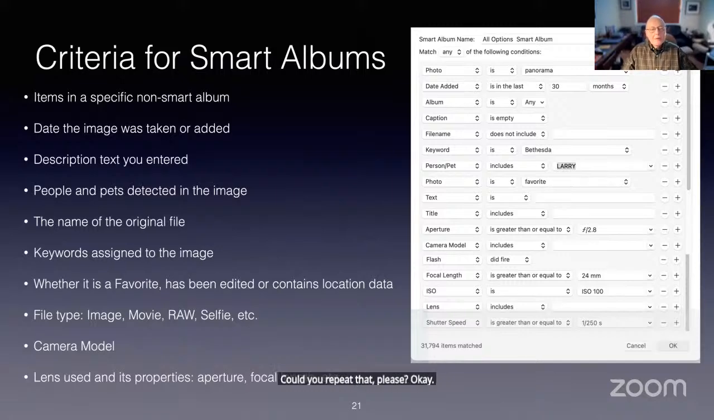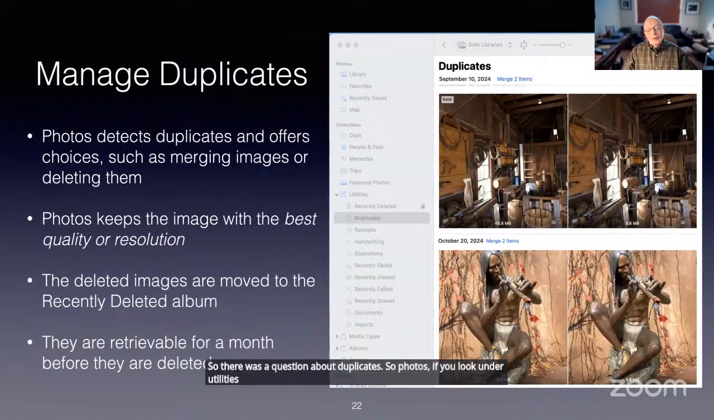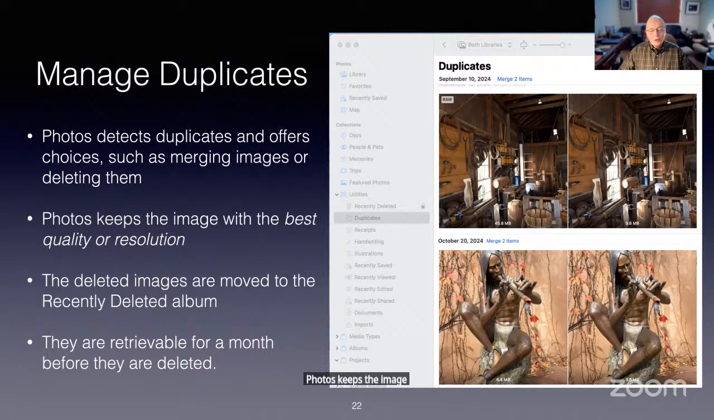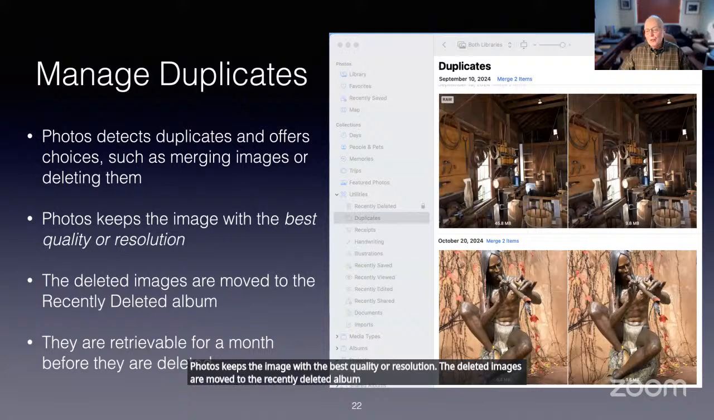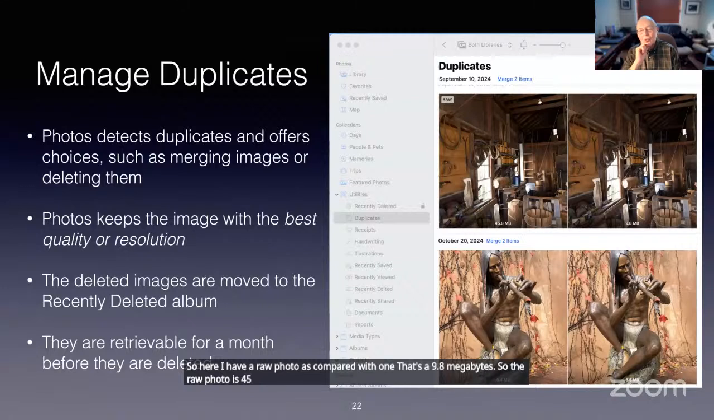Okay. So there was a question about duplicates. So in Photos, if you look under utilities, there's the duplicates. And Photos detects the duplicates and offers choices such as merging images or deleting them. Photos keeps the image with the best quality or resolution. The deleted images are moved to the recently deleted album, and for a month you can retrieve them. So here I have a raw photo as compared with one that's 9.8 megabytes. The raw photo is 45 megabytes. So if I wanted to merge those two items, it would keep the raw photo.